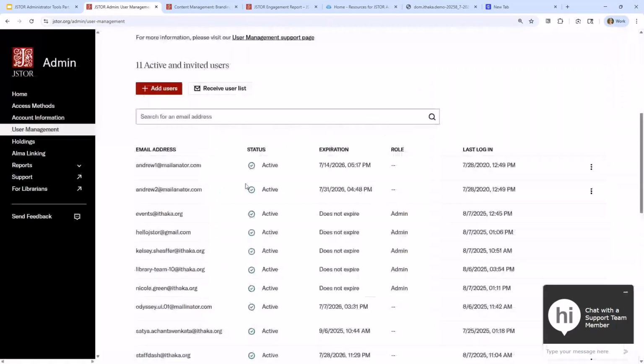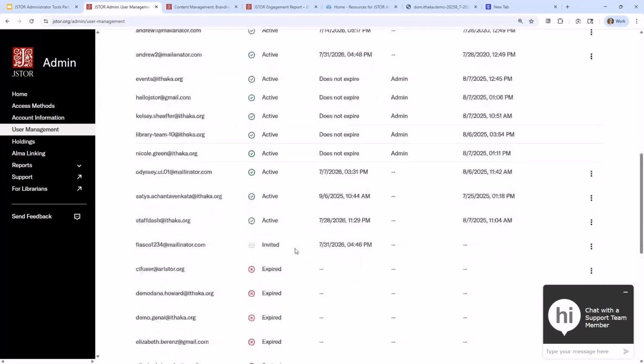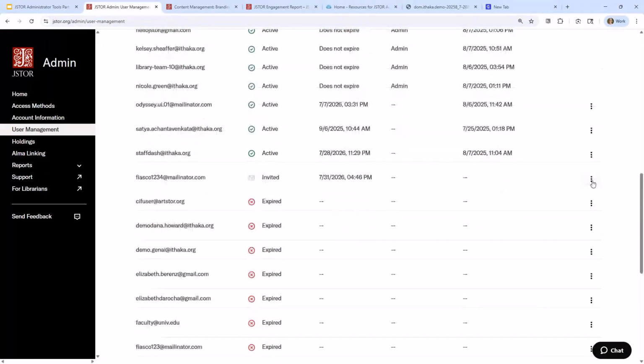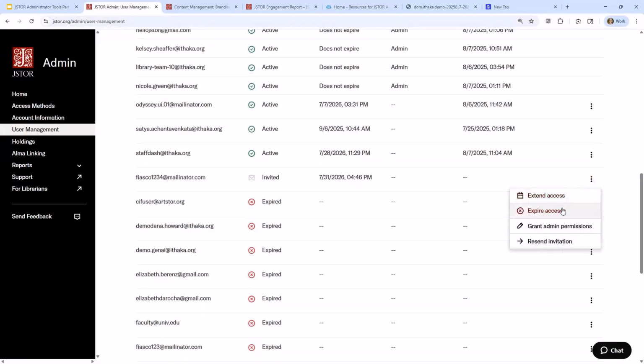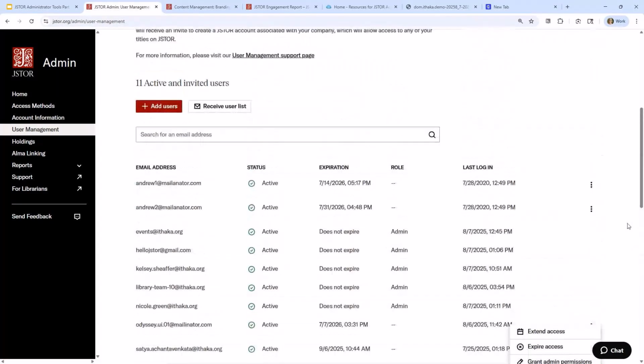So then it would populate this list, and as you can see, these people are all active, but this person here has been invited and has not yet accepted my invitation. I'm going to make the chat box smaller so that you can see. And now I want to show you, if I click these three little dots on the side, I can extend access, expire access, grant admin privileges, or resend the invitation. And in this case, this person's been invited, and I could resend the invitation if they're saying, I don't see it in my email, right?